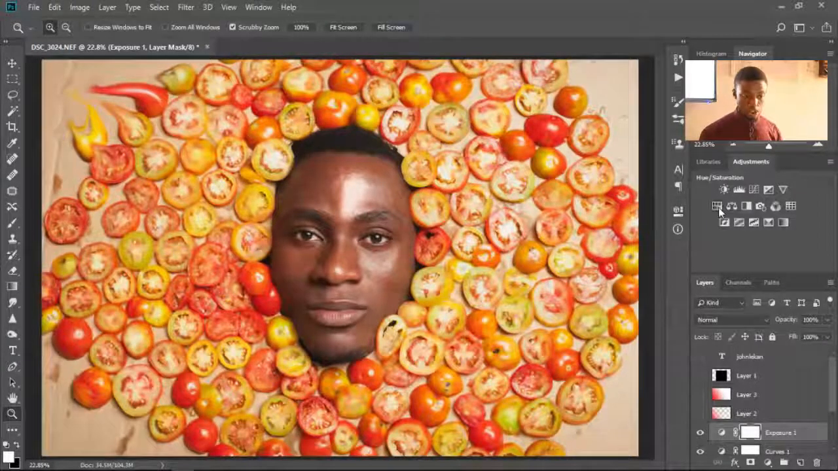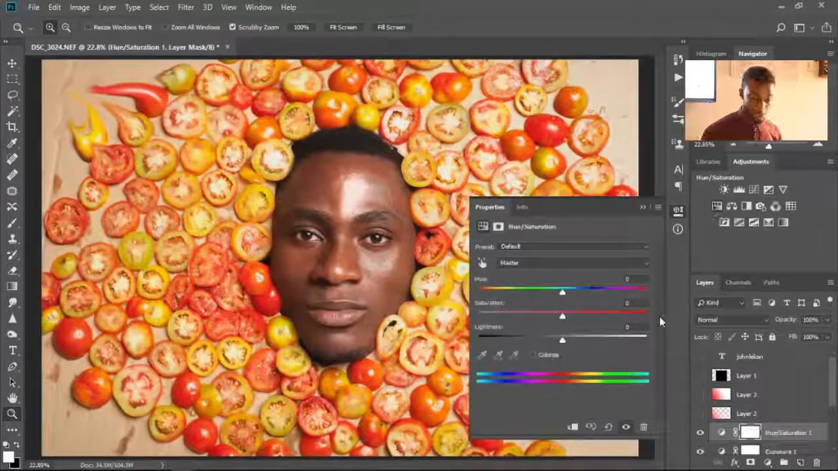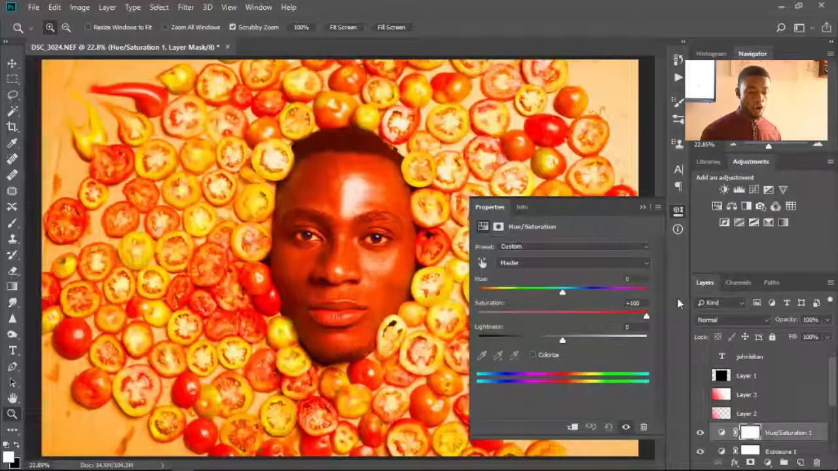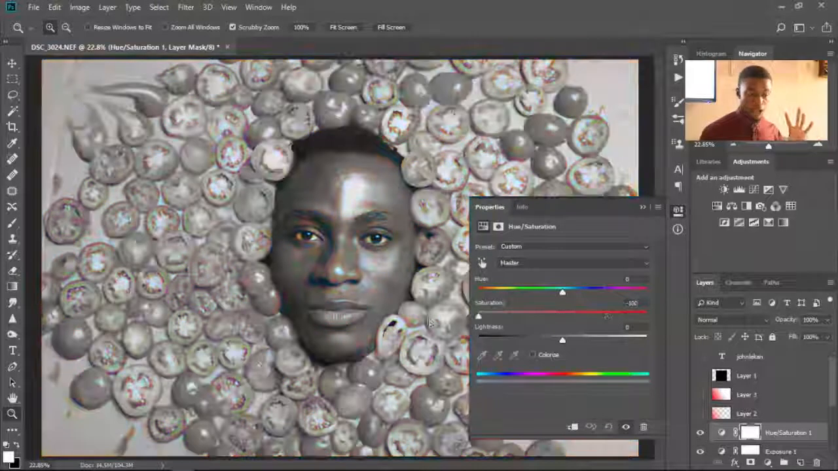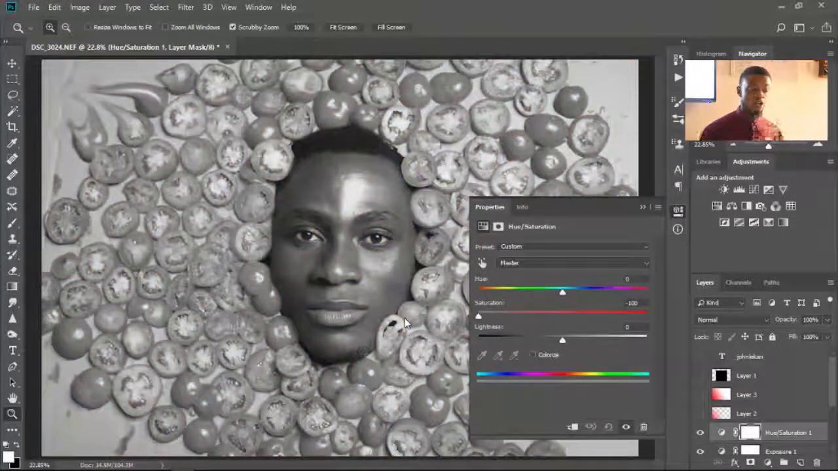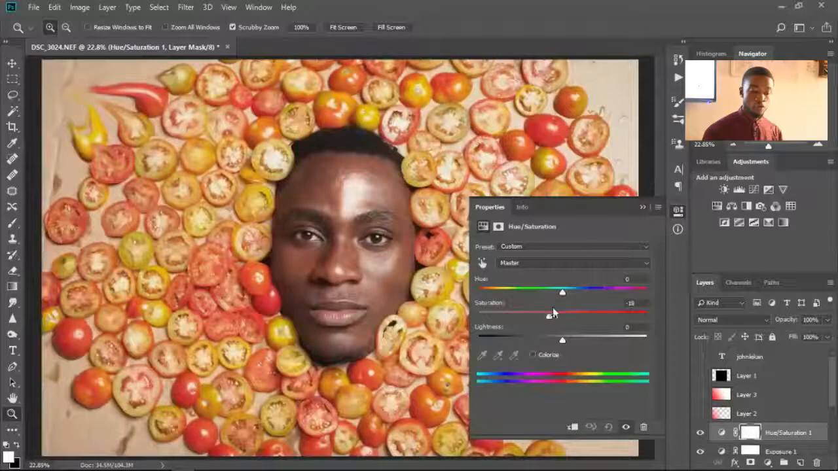Then the next one we're talking about is what? Hue and saturation. Saturation is the density of color in your image. So when I increase my saturation, the color in my image what? Pops out. It becomes very much, depending on how much. When I decrease it, the picture automatically becomes what? Black and white, because I have removed color, saturation from what?